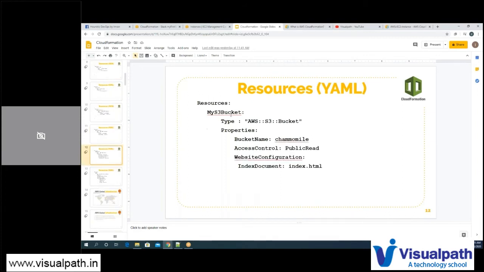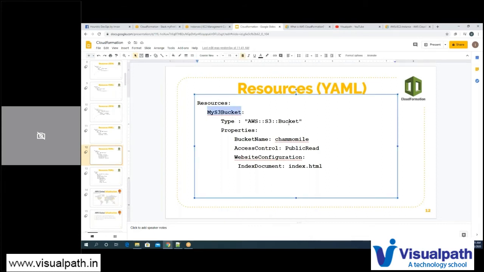Example of an S3 bucket. You want to create an S3 bucket, so you would say Resources, give a name, and you say Type: AWS::S3::Bucket, Properties, BucketName, chamomile.